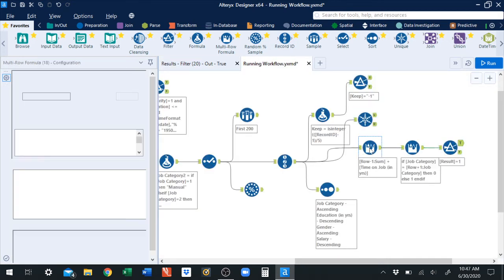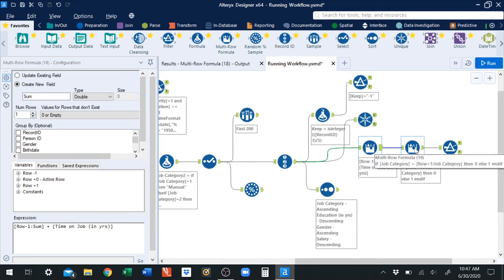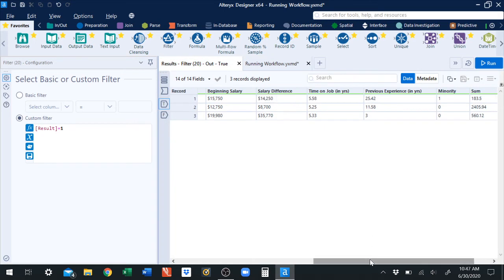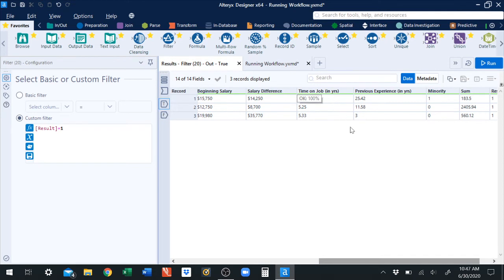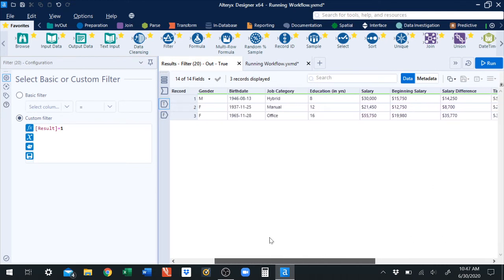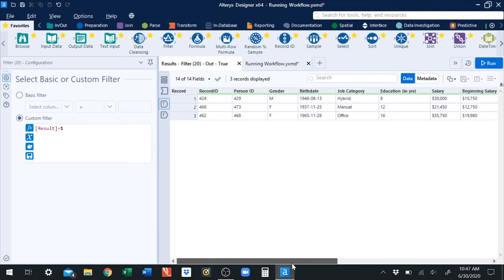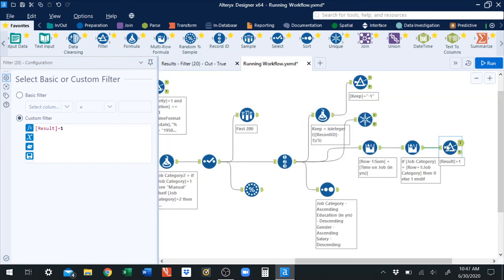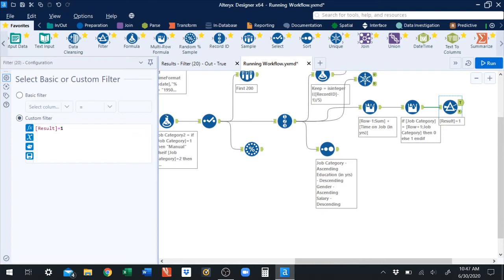So it looks like we used this multi-row tool to get a running total. Then we used another multi-row tool and a filter to get the actual sum of this variable, time on job in years, by job category. You can do this exact same thing with one summarize tool. You can do what we did in these three tools with one summarize tool, and that's the way I would do it. But that just illustrates how the multi-row formula tool works.